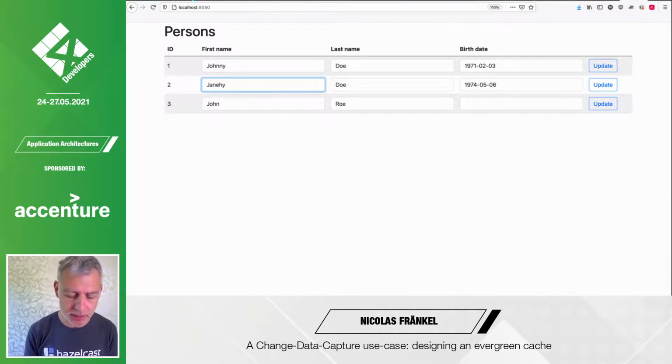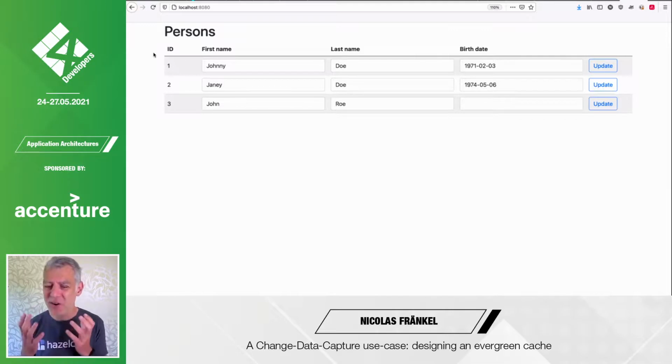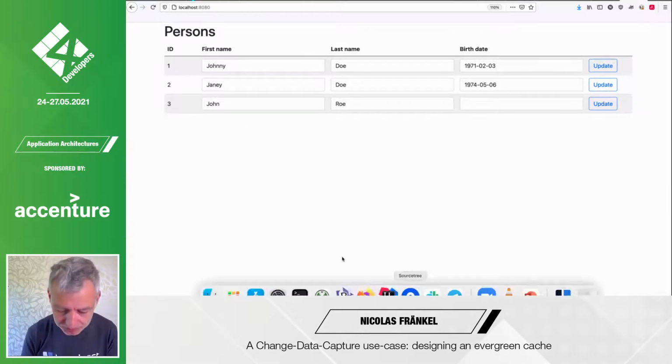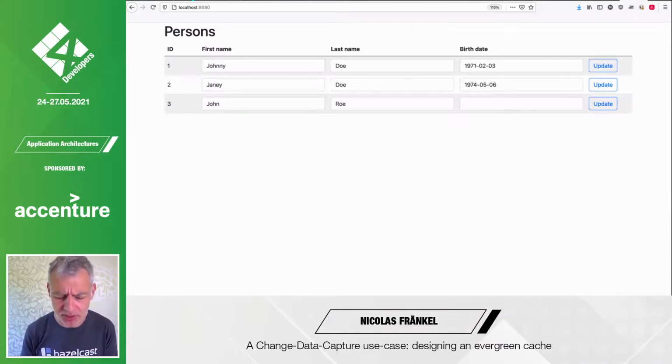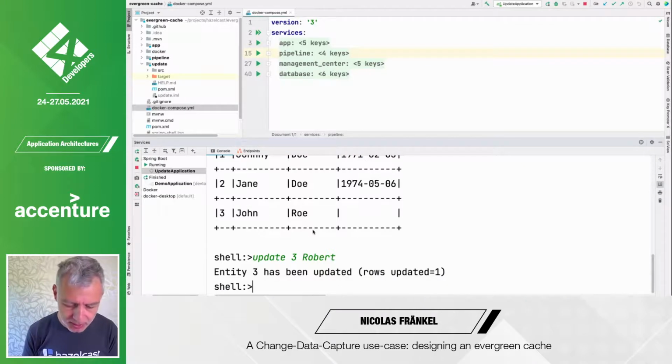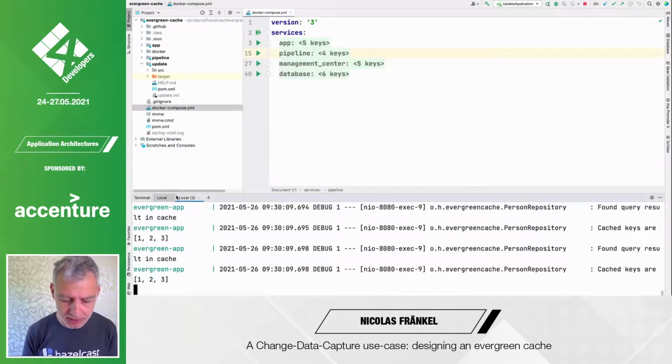That's not great. And if we do Jenny here, it's still John. So now our cache is not in sync. And of course, we would be able to overwrite, without knowing that Robert would be overwritten, because we still think it's John. So it's not the greatest way. So what I'm doing now is I will start the pipeline again.